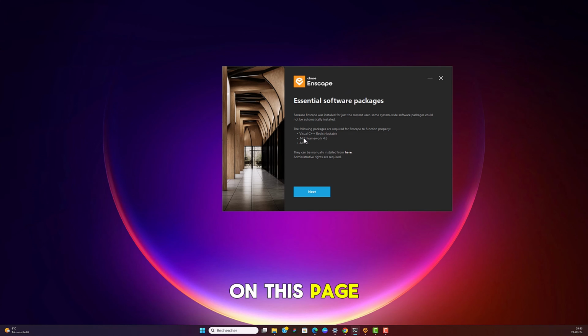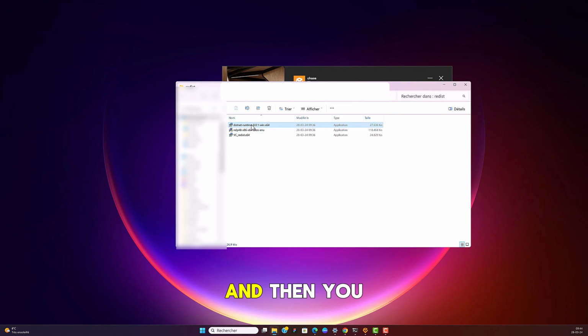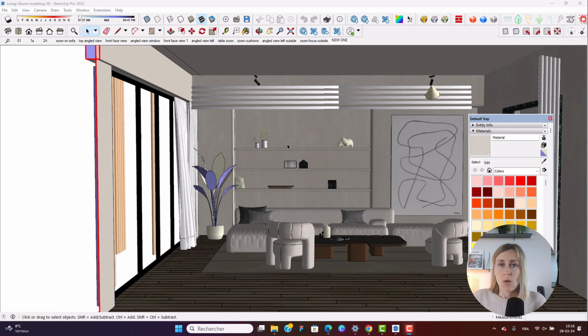So once you're on this page here, you can install it manually by clicking, this window will appear, and then you need to install these three elements one by one on your computer. Once you've downloaded the new Enscape version, you can now open your Sketchup file.